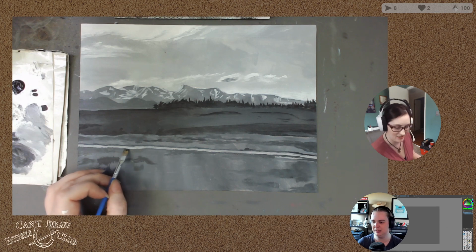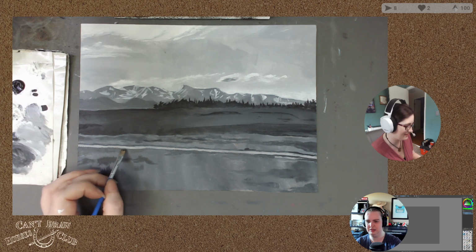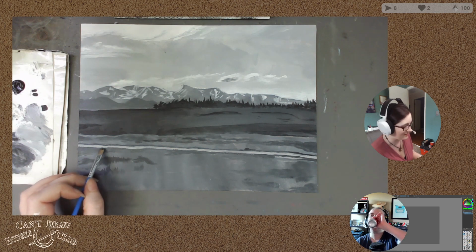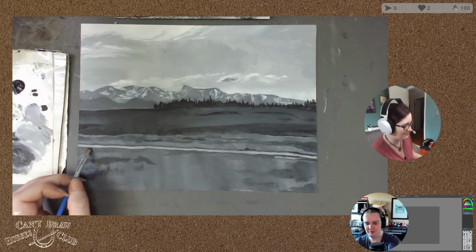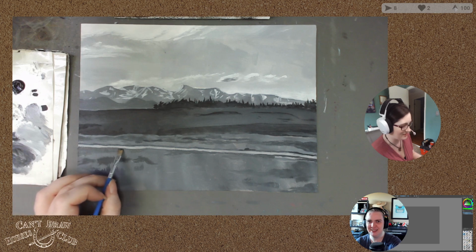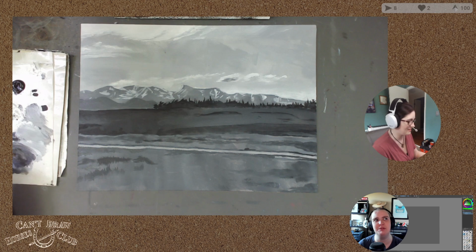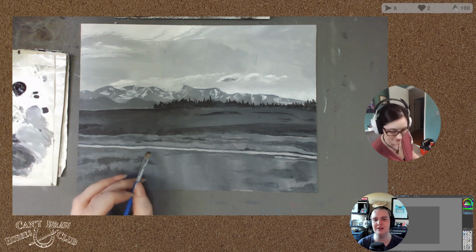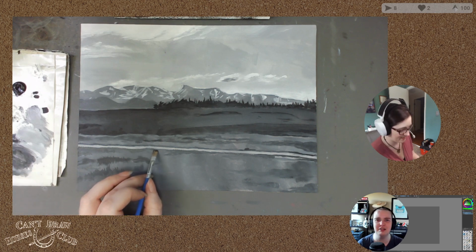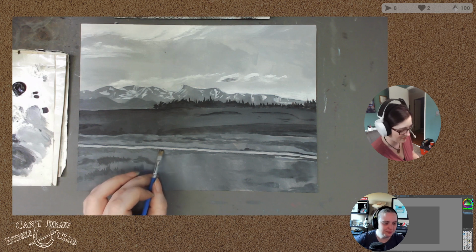I'm working on grass right now, which I found is a lot like cat fur, so I'm used to painting that. I think during Simplifying Shapes, we established that grass is the hair of the earth. Yep. That's right.